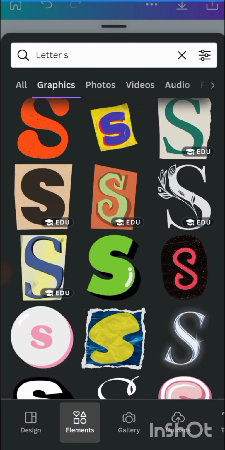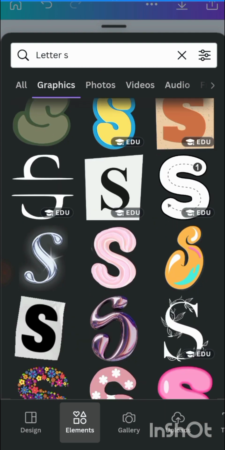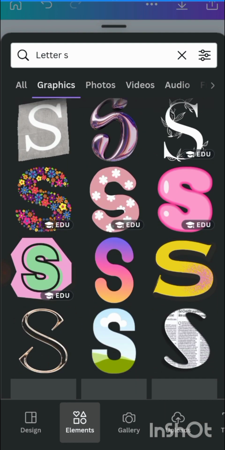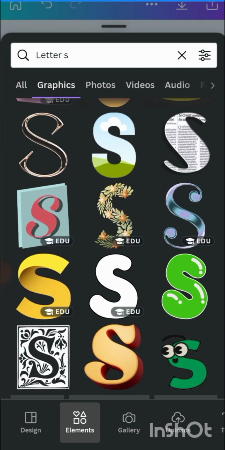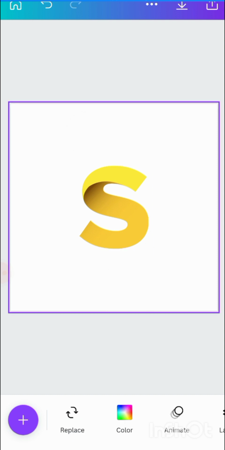Now, all those designs, if you are using a free version of Canva, you might not be able to access them. I'm okay with this design. Let me pick this. Okay, I've picked that already. So I have gotten the icon I want. I want to use this icon for my logo design.